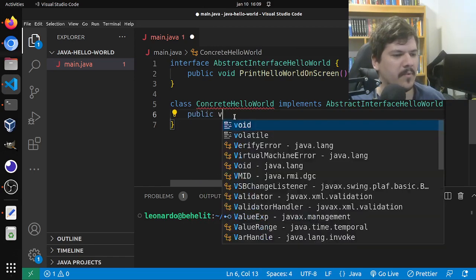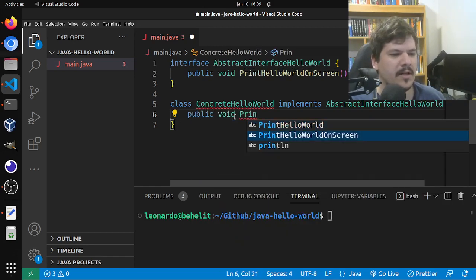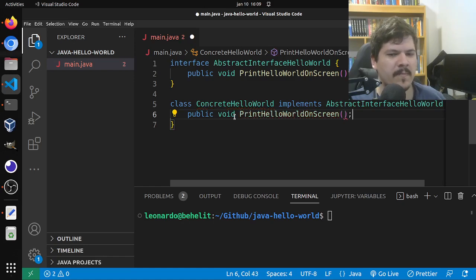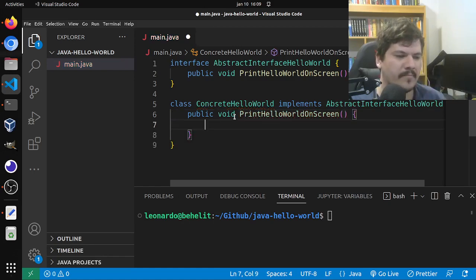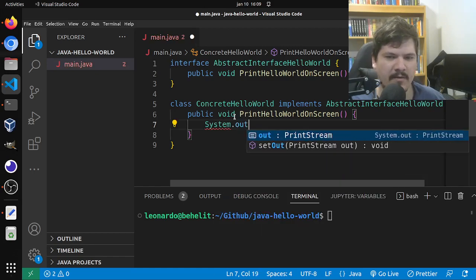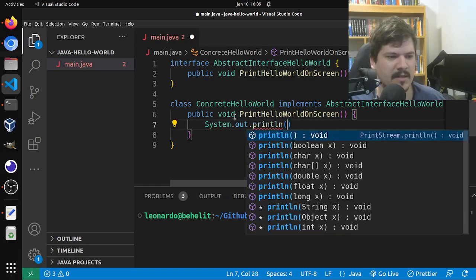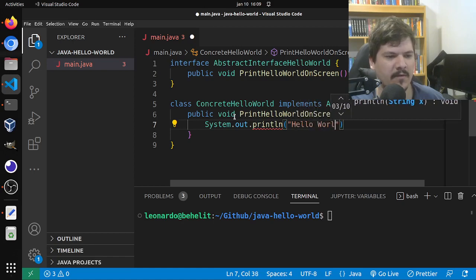Now we must implement this function here, which acts as a prototype function. It will be a public void printHelloWorldOnScreen, and so we'll call one of the built-in functions of Java, which is println: System.out.println, and then we say "Hello World".